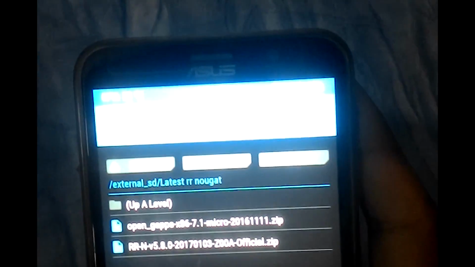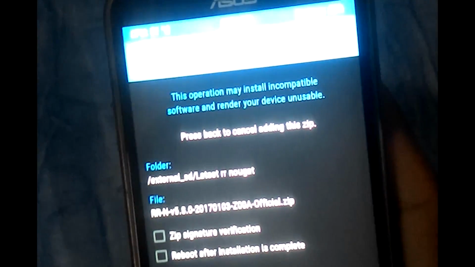Selecting set OK. Now in my device I have placed the file in the latest RR Nougat folder. I am selecting that, and as you can see, the above file is the GApps file and the down one is the Nougat RR file. I'm selecting that and I'm swiping that. As you can see, the ROM is flashing now.